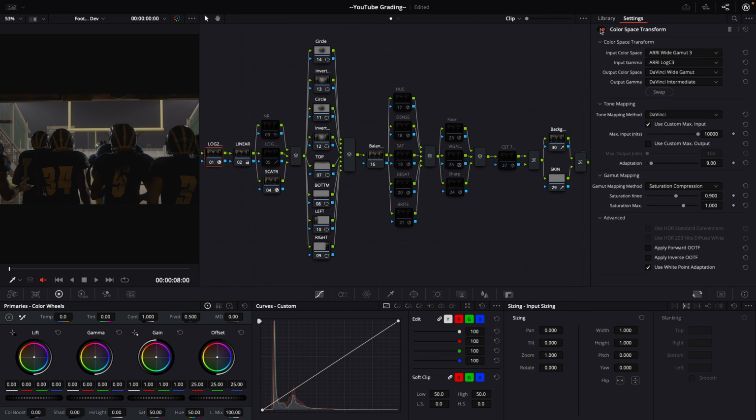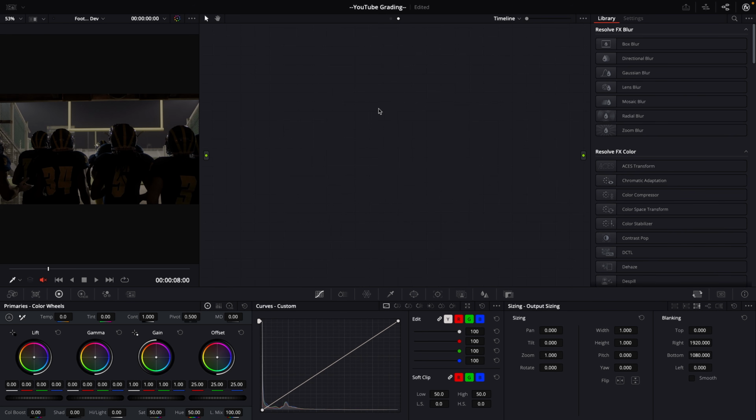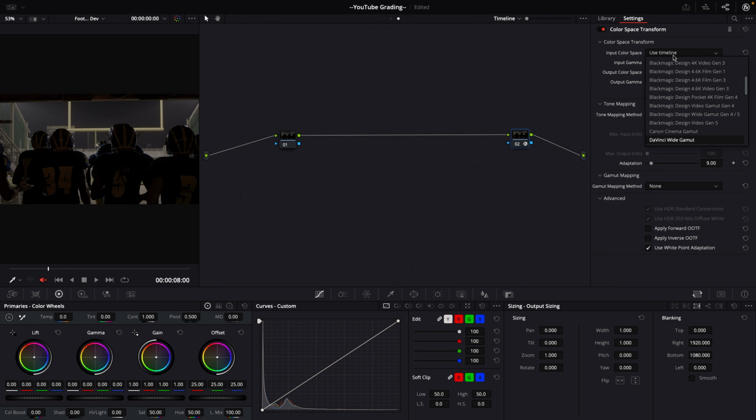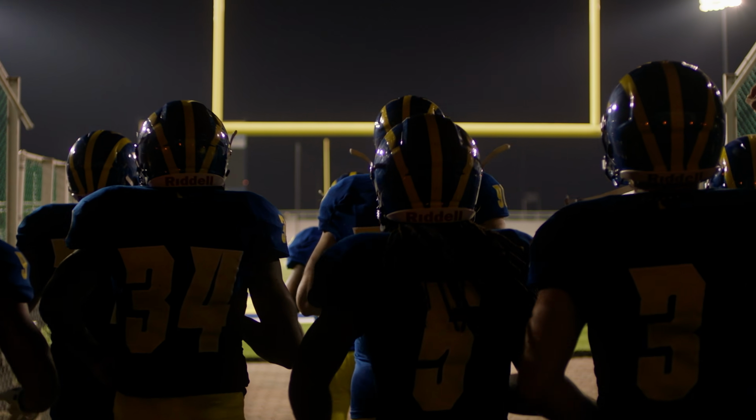Let's get this into rec. I know this was shot REDWideGamutRGB, Log3G10, and REDLogFilm is our input gamma. Since the bulk of our work is going to be done at the timeline level, we're going to be doing the ODT out here. This is going to be our ODT. And we're just going to keep it simple. DaVinci Wide Gamut, DaVinci Intermediate, Rec 709, Gamma 2.4. All right, now we've got something to look at with some contrast and color.